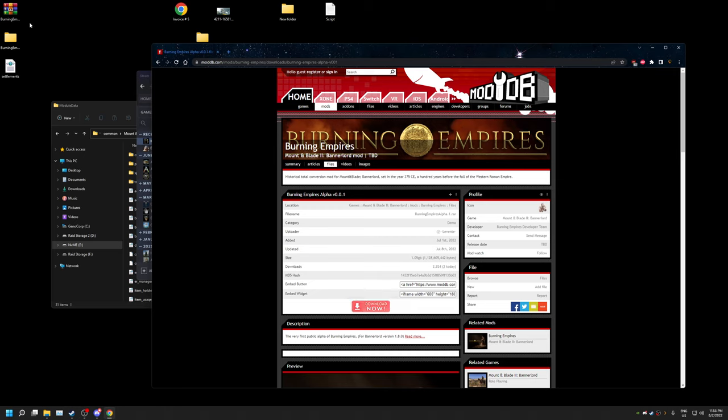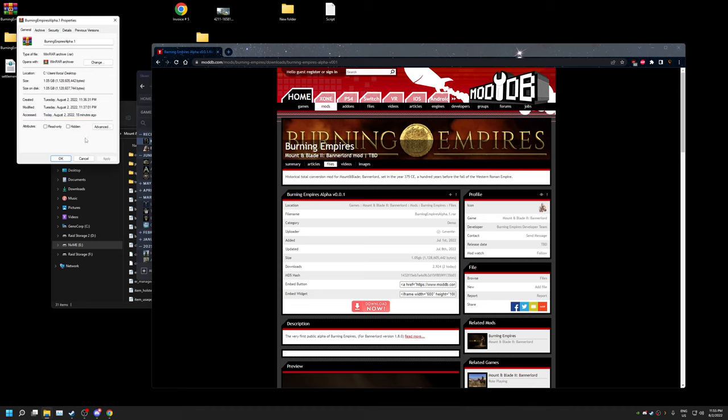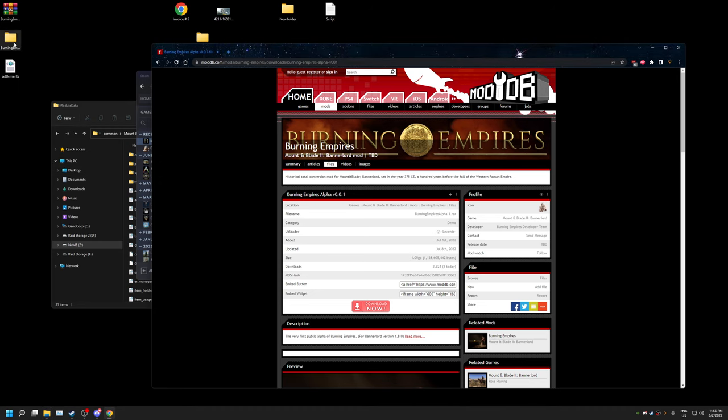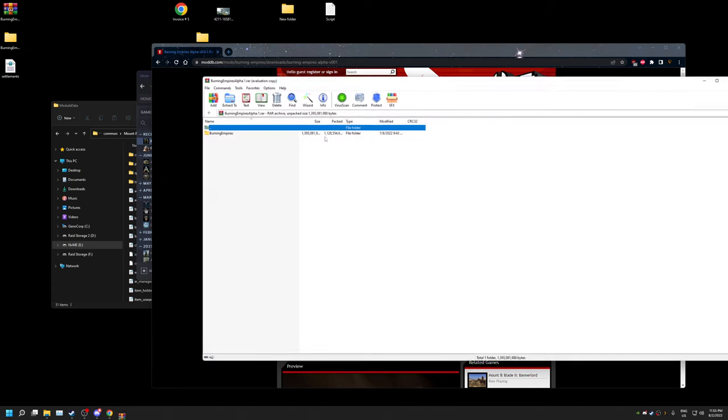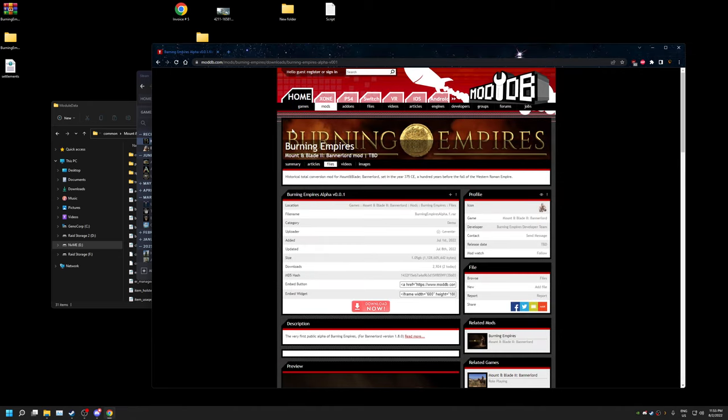You're going to have a folder right here. First, you want to click on properties. There's an option here for unblock. Click on unblock, apply, and OK. Next, you want to open up the file with your extraction software, 7-Zip or WinRAR, and extract the file here into this folder on your desktop.